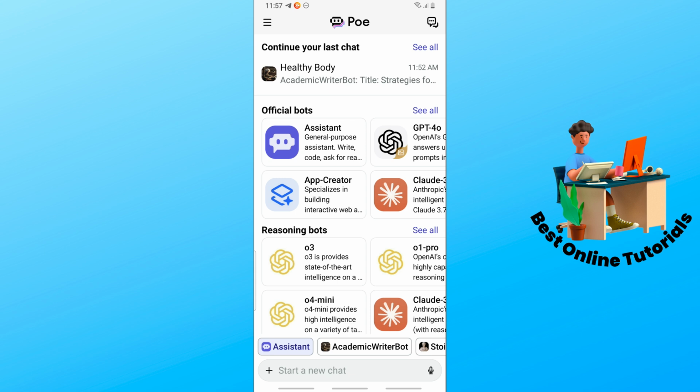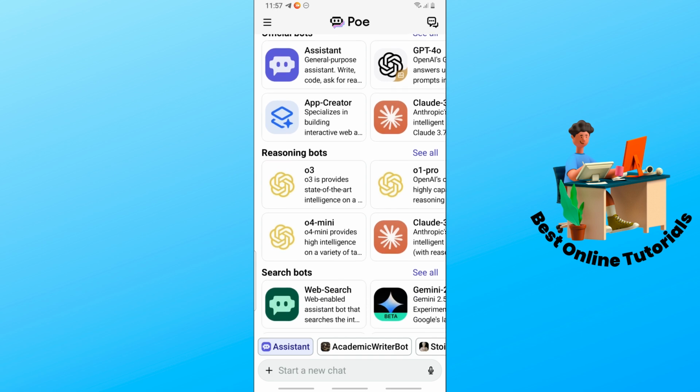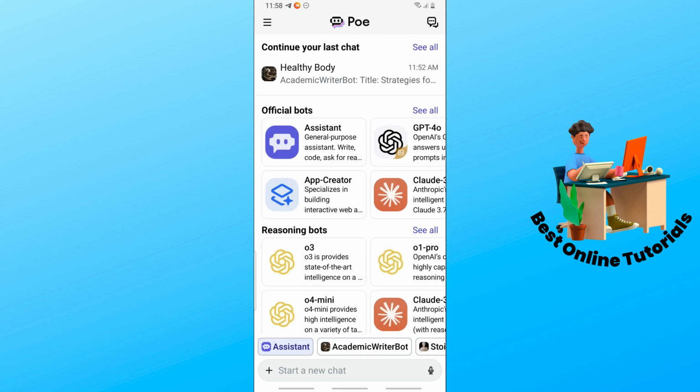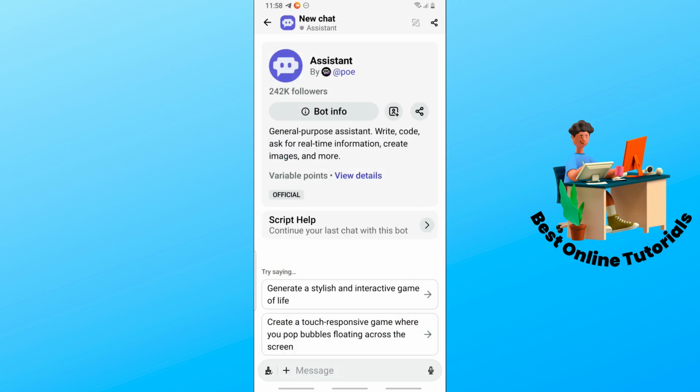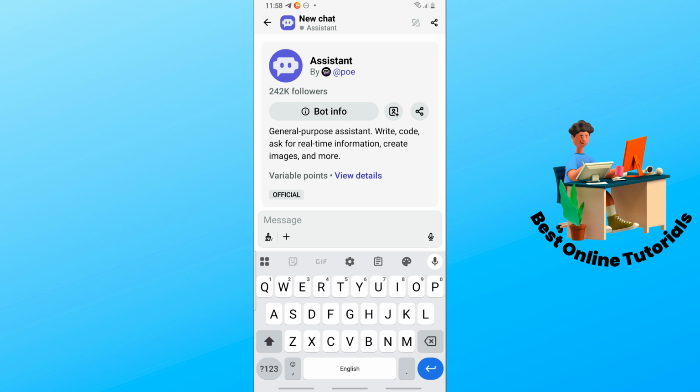And from here, you will have multiple bots over here. So by default, guys, it will be the Assistant bot over here, which is the general purpose bot by Poe. And from here, guys, you should be able to just simply provide a prompt and you should be able to use Poe AI for free.